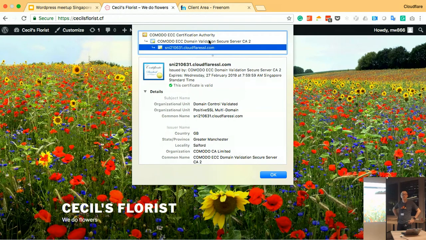Any questions? First, I want to see your own security certificate. That's a very good question. So in this sample, it's a free plan. Cloudflare provides what we call Universal SSL, which is a free cert. Microsoft, yes, has their own certificate.